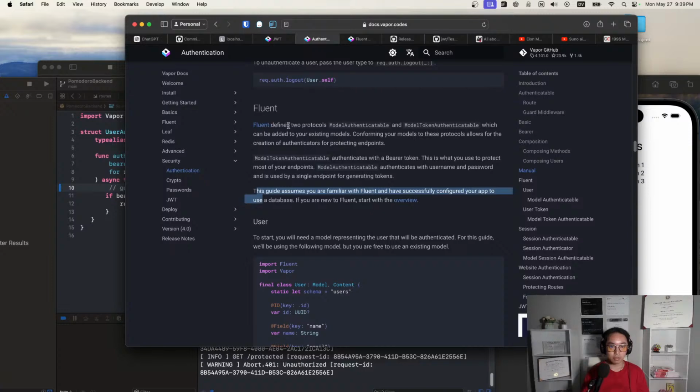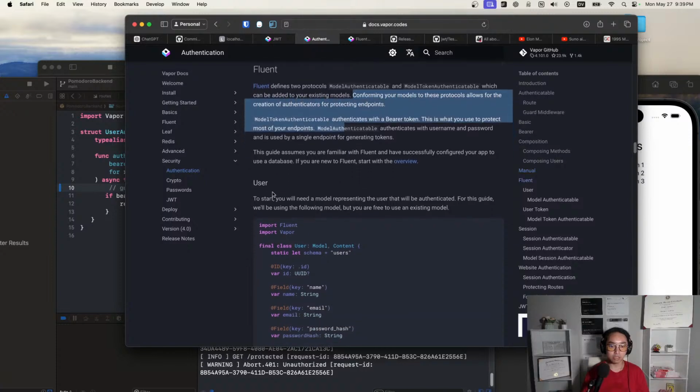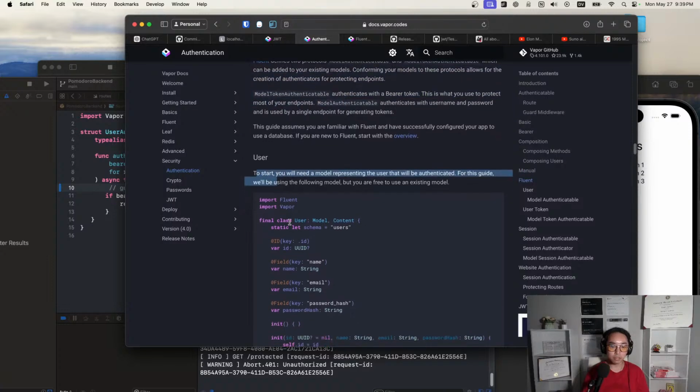Fluent defines two protocols which can be added to your existing models. Allows for the creation of authenticators for protecting endpoints. Interesting. That's not exactly what I want right now. To start, you'll need a model. This is using Fluent.